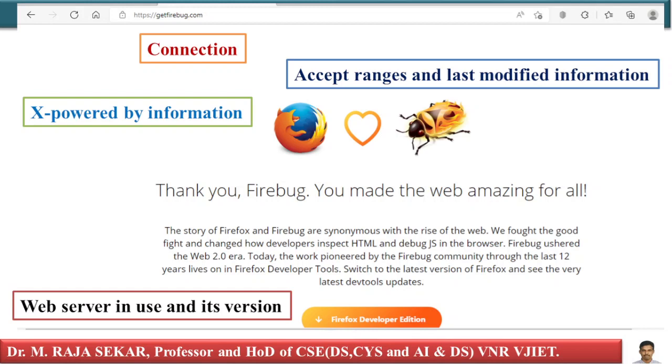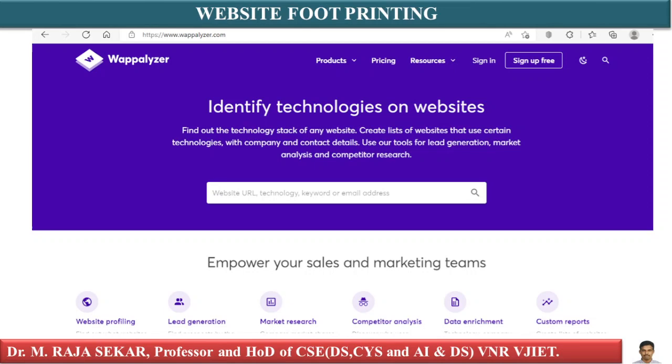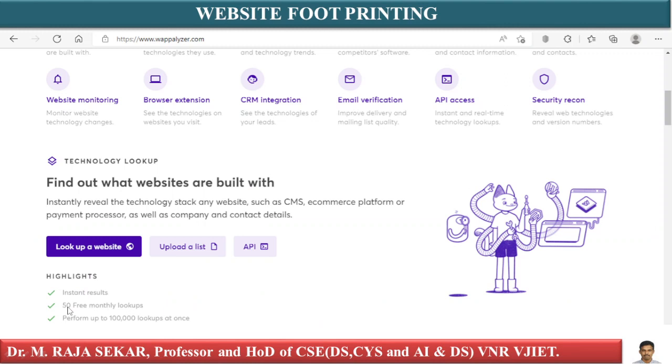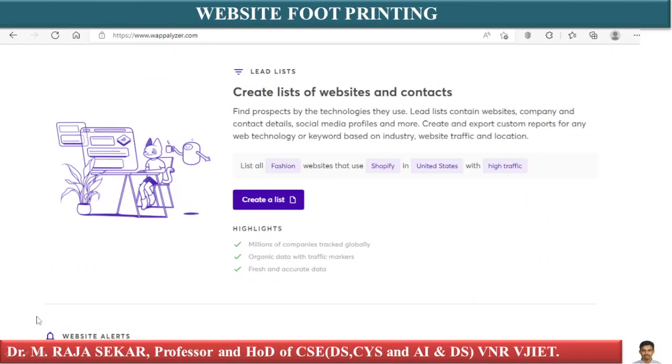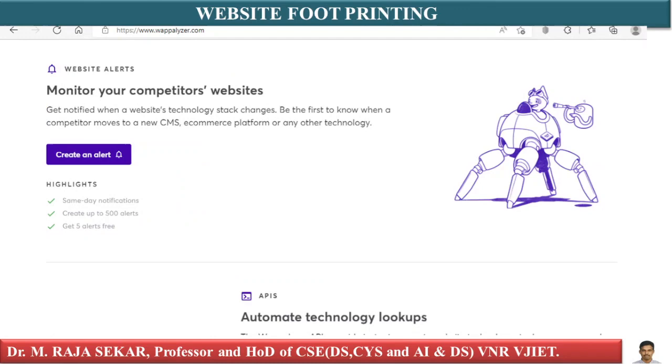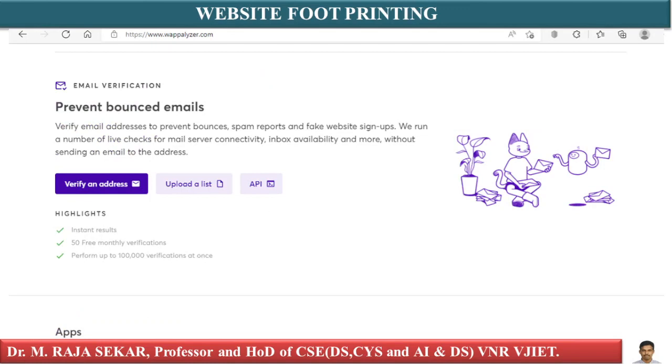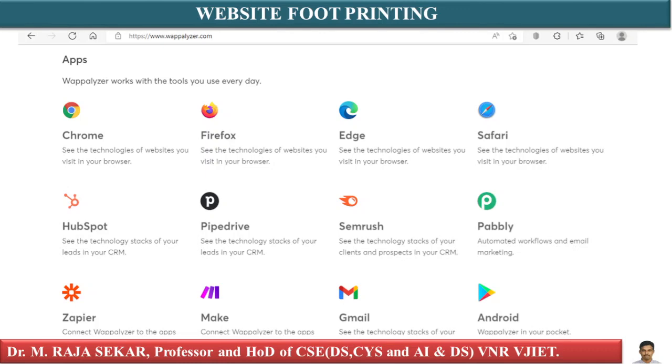Just see this one. This is the website www.wappalyzer.com. Just see the purpose of this particular tool: identify technologies on websites. Explore this website; it will give a lot of information about website footprinting. You have options like technology lookup, find out what websites are built with, create lists of websites and contacts, monitor your competitors' websites, automate technology lookups, and prevent bounced emails. It supports Chrome, Firefox, Edge, Safari, all these browsers. Just go through this website. You can find a lot of information.